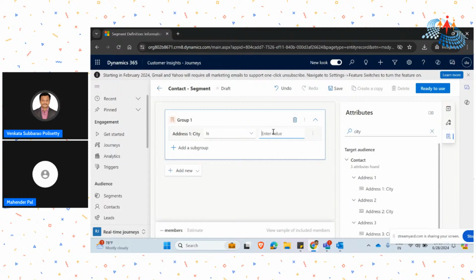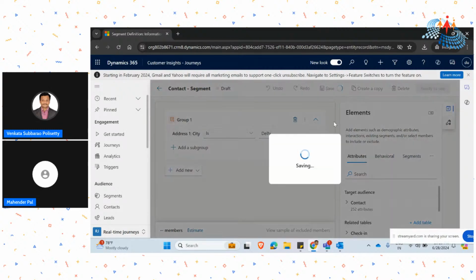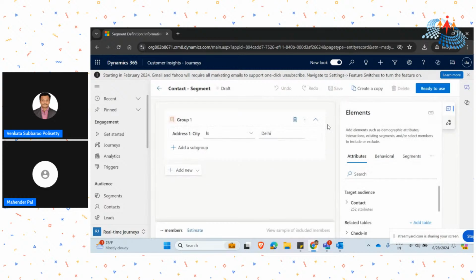I wanted to send this kind of details only to the people who are present in the Delhi region. So where the address one city is Delhi, that's where I am going to use my particular journey as a part of this implementation. Before that, you can save this. So my segment has been created.